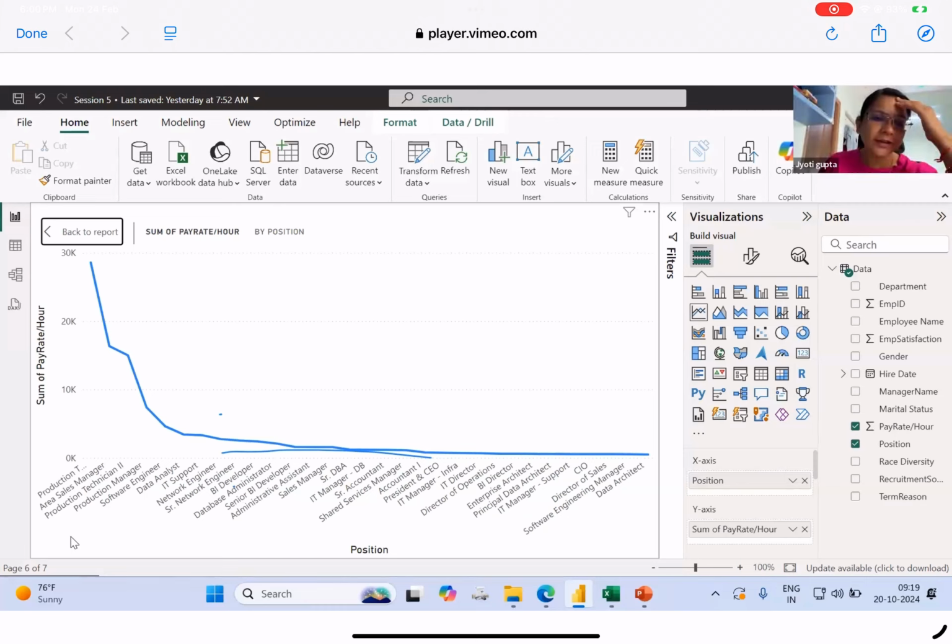Sir, in the y-axis we cannot get the exact figure. So what is the drawback? Agree with this point, but what is the drawback then? We cannot differentiate. You can see that a straight line is coming. So I don't think we can get the exact figure of the sum of pay rate per hour. Okay. Any other clue or observation in this? So we can't take a decision based on the data presented on the screen.